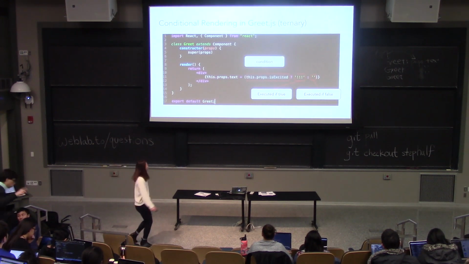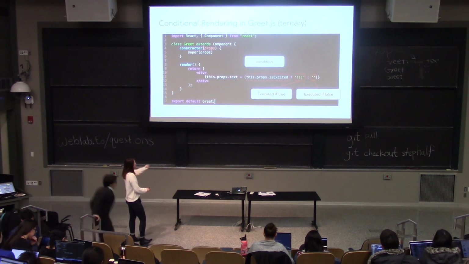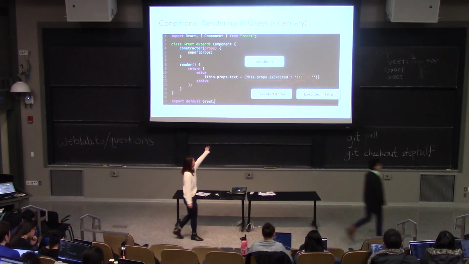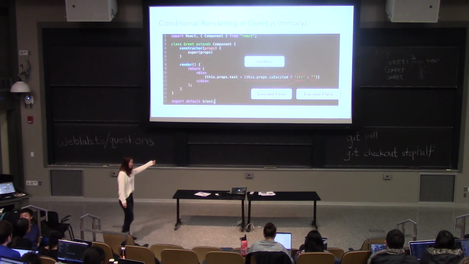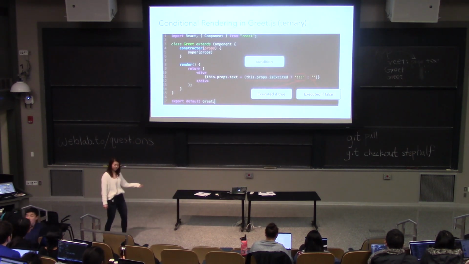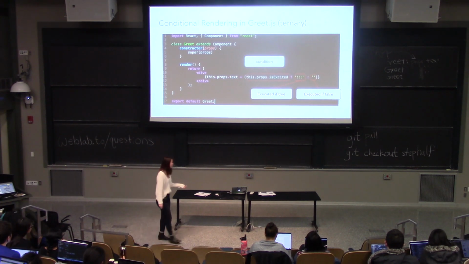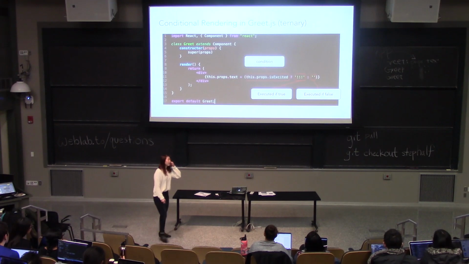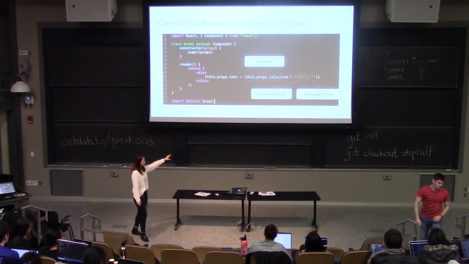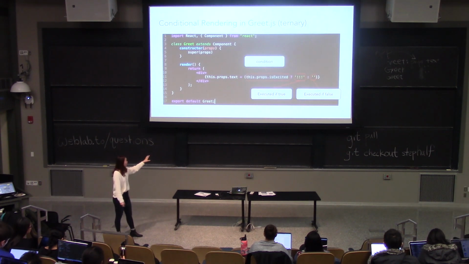So what a ternary operator is basically, if you can see here, we have a condition. this.props.isExcited, that's either true or it's false. Followed by that is a question mark. After the question mark, the first expression is what's executed if that condition is true. Following that, we have a colon. After the colon, we have an expression, and that's executed if it's false.